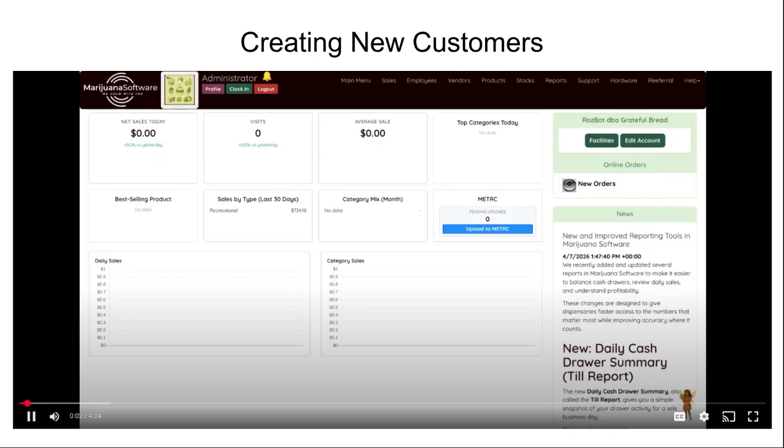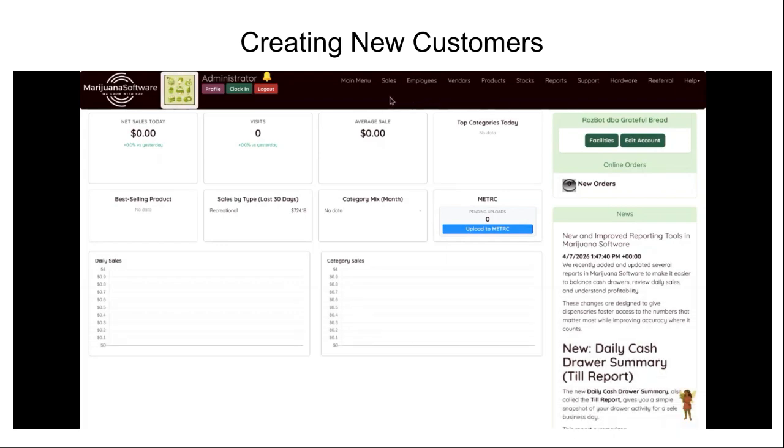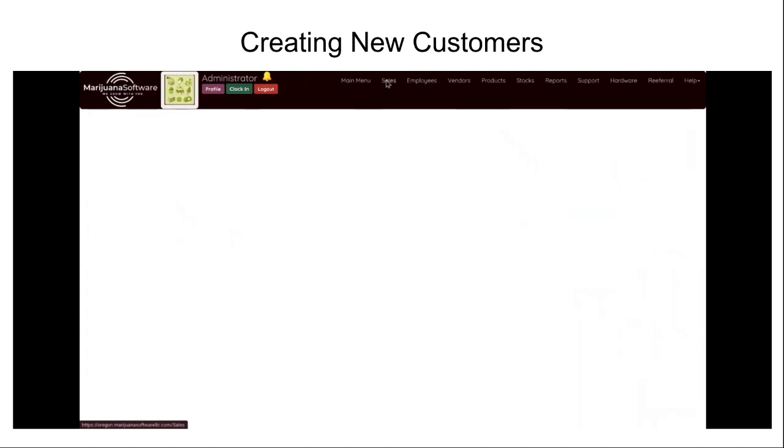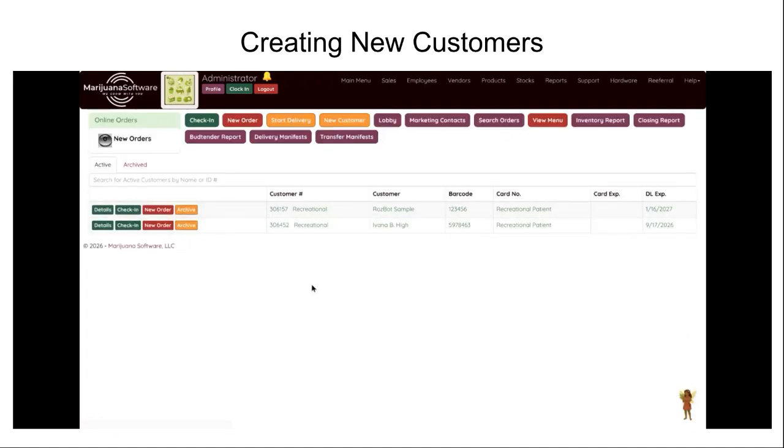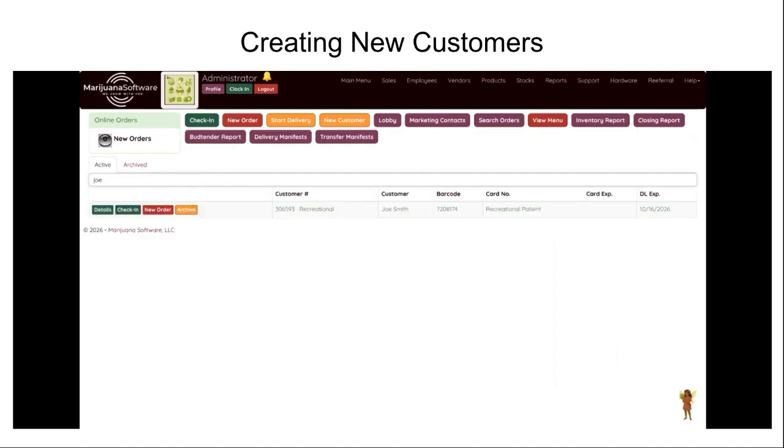Creating new customers and managing existing ones in Marijuana Software is pretty easy, and it can be done a few different ways. From the main menu, you're going to click here on the Sales tab, and this is where your customer database lives. Now, if you don't see somebody that you're looking for, just put your cursor in the search box and type their name, and they'll appear that way.